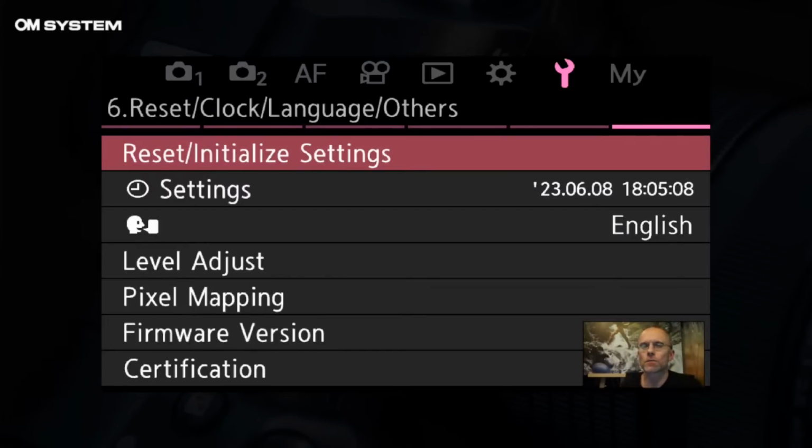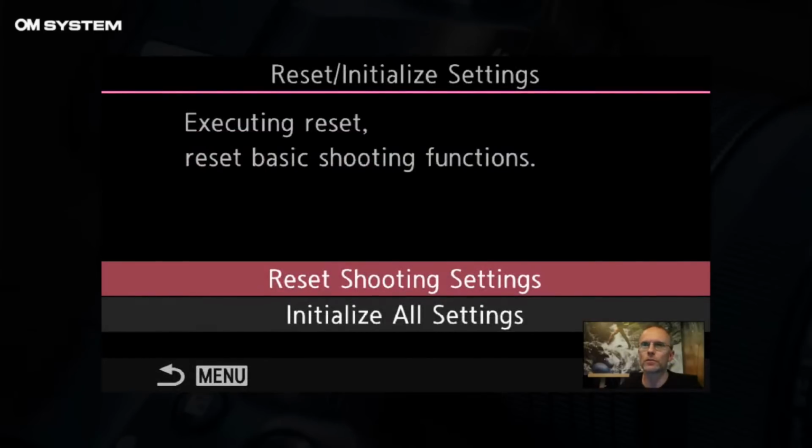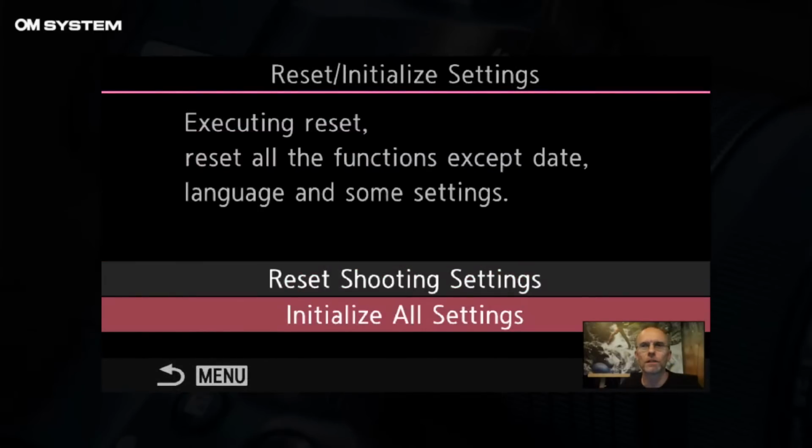But the very easiest way to reset the camera to the factory settings, basically returning the camera to the time when you were unboxing it for the very first time, is going to this reset, initialize settings, pressing OK. And if you want to fully reset it, then you go to initialize all settings. So I'm going to do this because this camera is totally reset to all kinds of settings which I didn't have control over.